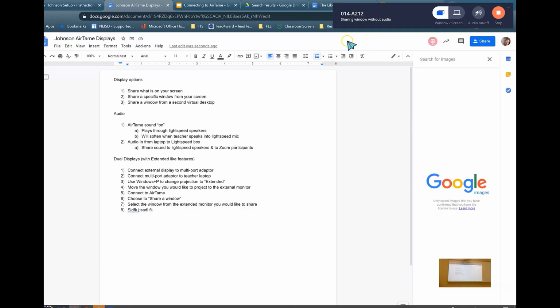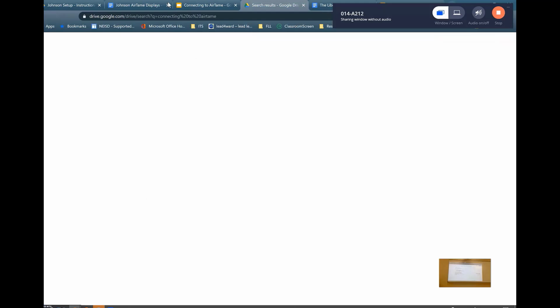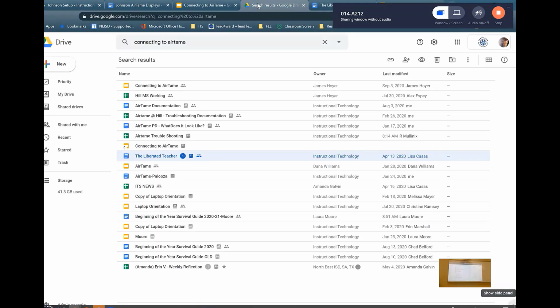I can also change between tabs up here at the top. So as I change, those tabs become visible for my students. So again, anything that is in this display, in this screen, my browser screen, will show for my students.